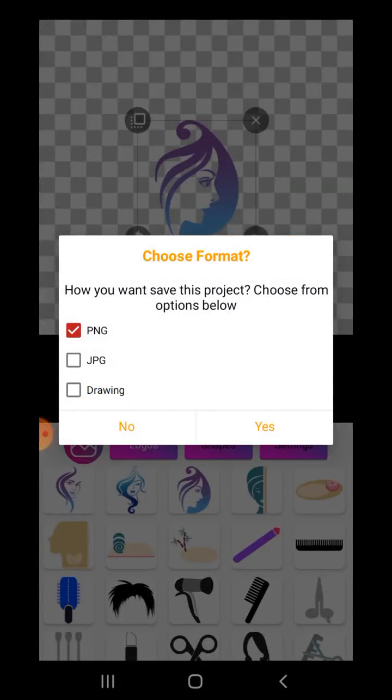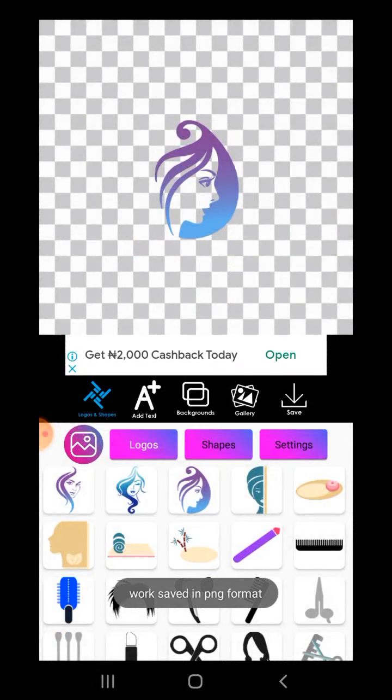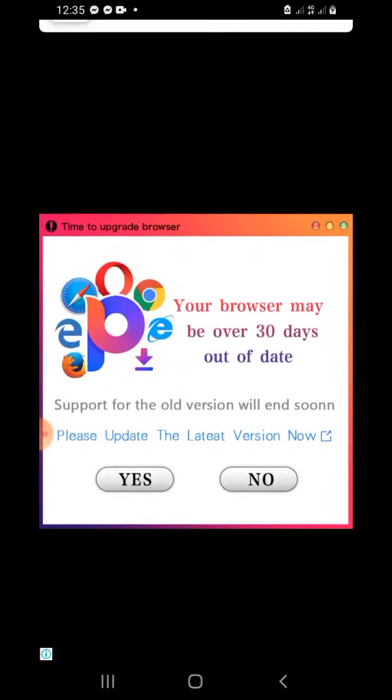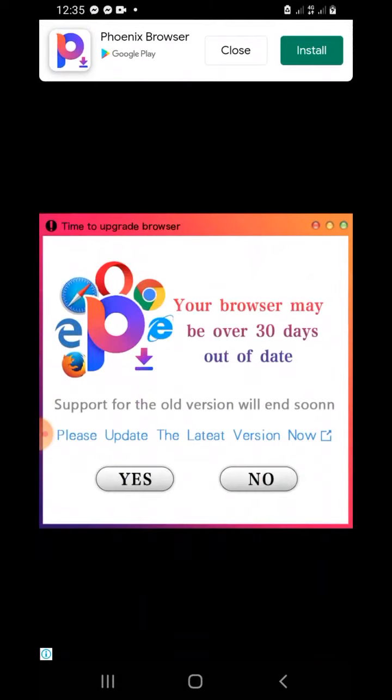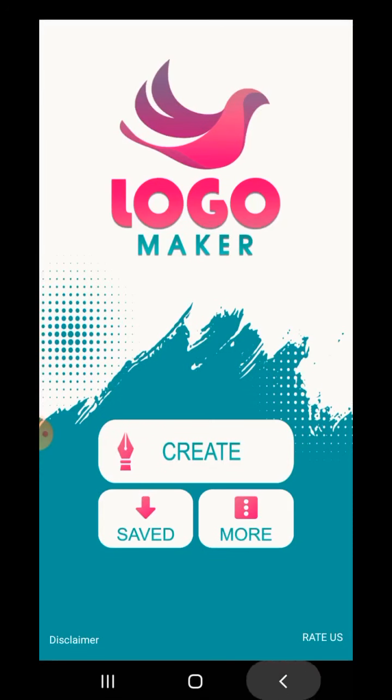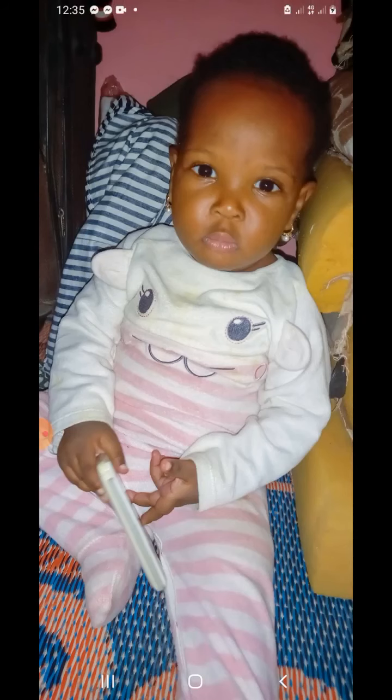And while saving, it will ask you for three things here: as PNG, as JPEG, as drawing. So if you are saving it as a logo, you always save it as PNG. This way it will go without the background. It will go with the transparent effect as well. So I will type in yes, an advert I'm sure will come up. I'll close it, and then I'll close the particular app.